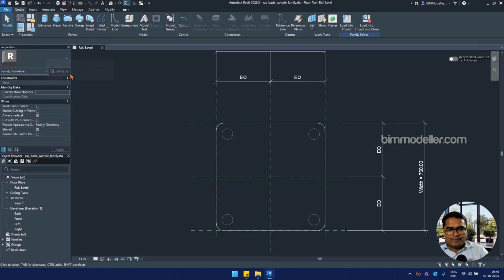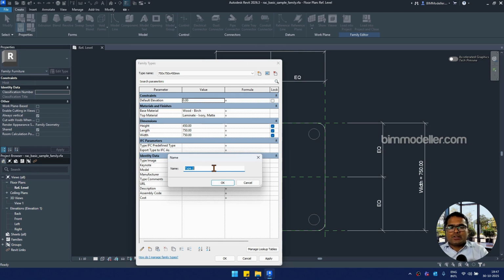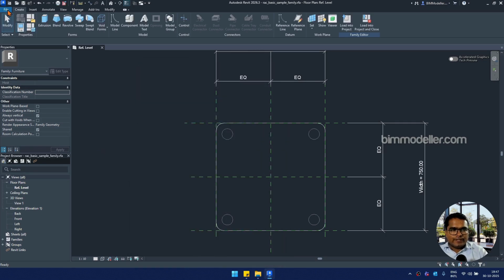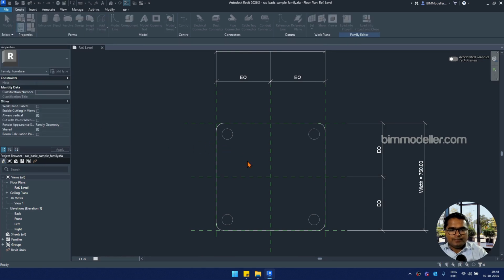So let's consider that after creating the family, you'll have one type, and you may say that hundreds of types exist, so how do we create them? We cannot create each new type and type the names, it will be very difficult for us to do. So how do we do it? We can do it in Excel much faster. For that, let's close this and go to File, Export, Family Types.